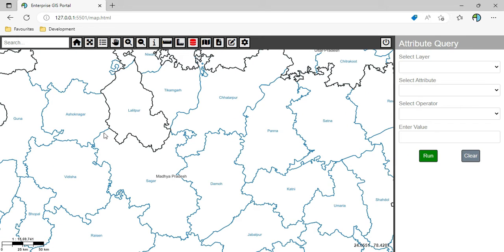So all the layers which are displayed will be available for the attribute query. You can see I have all the layers. Now I can fire a query. I want to find out districts with district name, like maybe I can say Nagar. So all the districts which are having Nagar in their name will be identified. So let us see how it works.